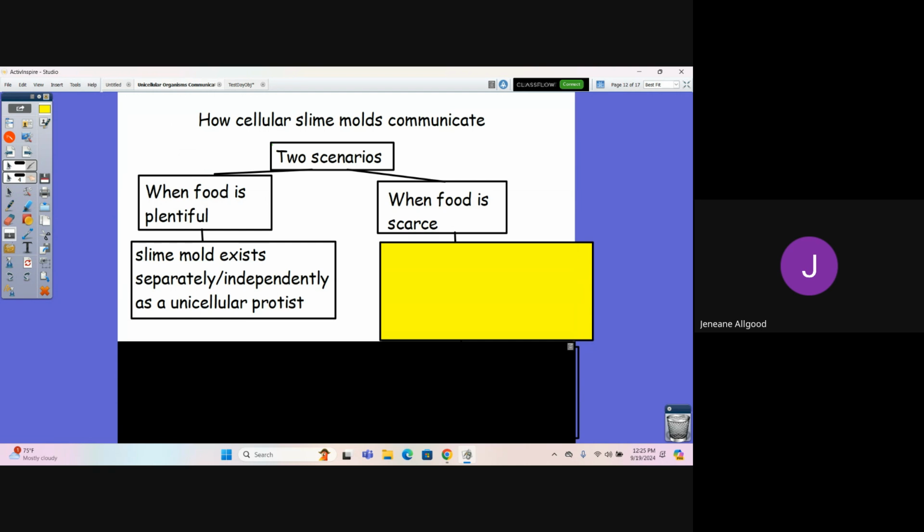Okay, when food is plentiful, slime molds exist separately. They are their own little independent, again, remember what heading this falls under, unicellular communication. So yeast are unicellular, bacteria are unicellular, slime molds are unicellular. So when food is plentiful, they're like, I'm independent. I don't need anybody else. I'll find my own food. I'm good. That's going to change if food becomes scarce.